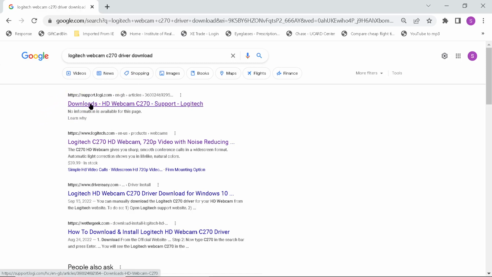We have the support.logi.com link, which takes you to the downloads of the webcam C270, and you can go to the web page, and then it gives you a whole bunch of information about this particular webcam. So let's make this quick. I'm going to choose the very top search result.